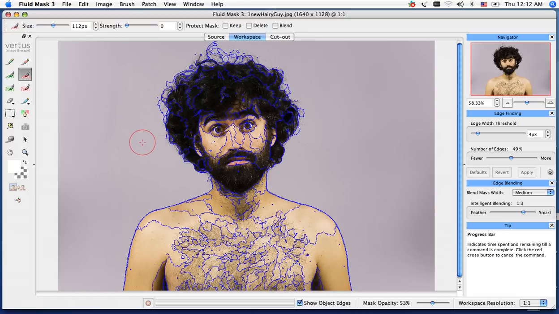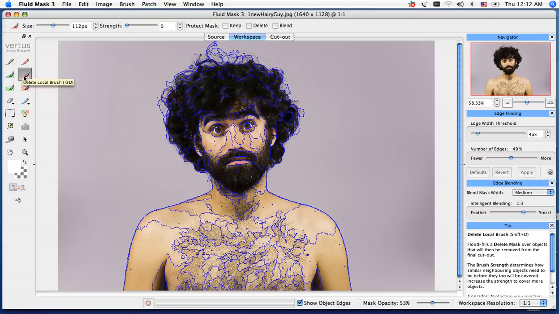In this tutorial, we're going to show you how to do hair. So we're going to go ahead and look at the brush off to the left here, which are your green are your keeps, your red are your delete brushes, and your blue is your blend tool, which we'll use on the third step. So our delete local brush is set as my default.